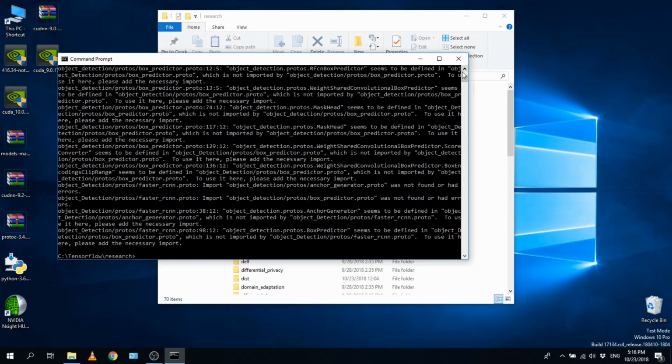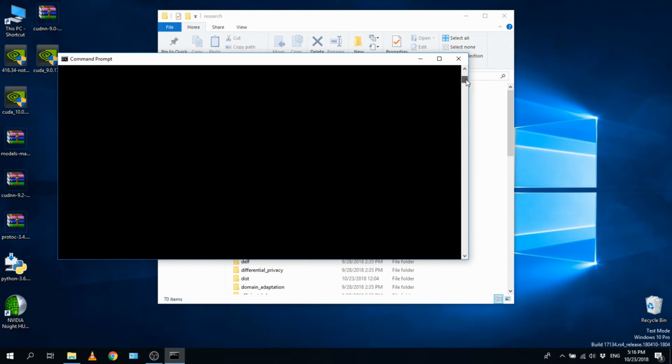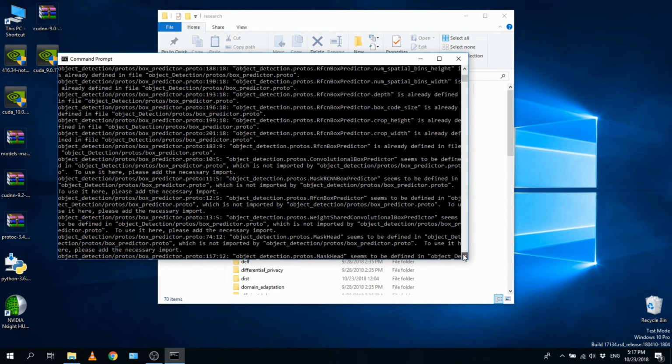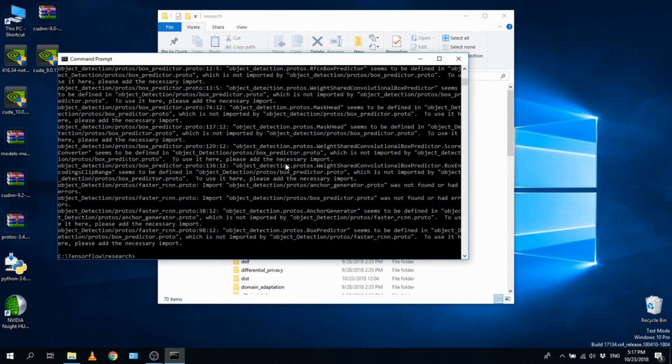Oh wait, we have some problems here. Maybe I wrote something bad. Now I think everything is fine. Yeah, everything is fine. So you should do this line, and then we need to install all the libraries of TensorFlow research. So let's write python setup.py install.